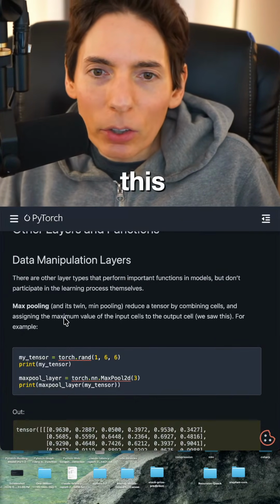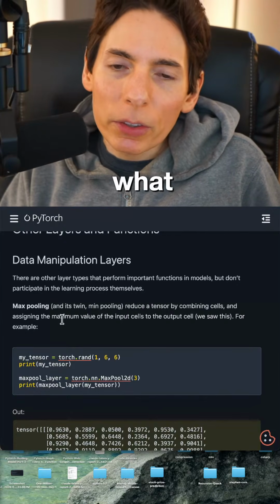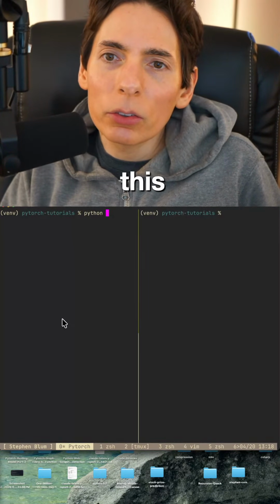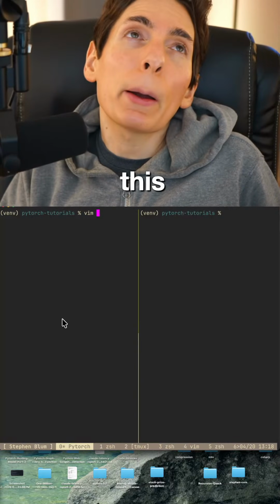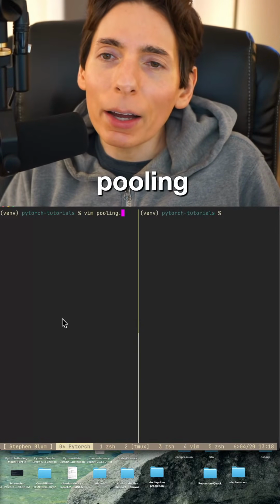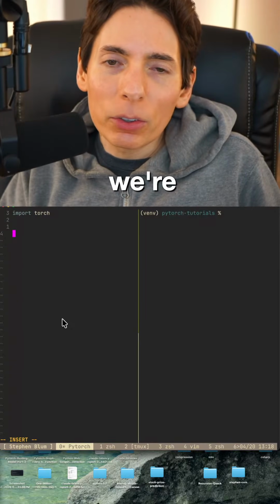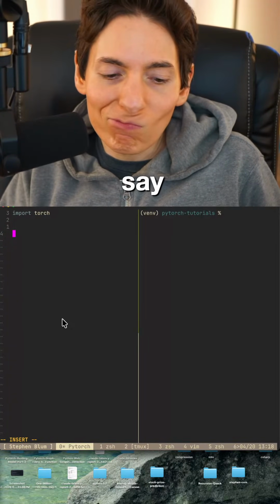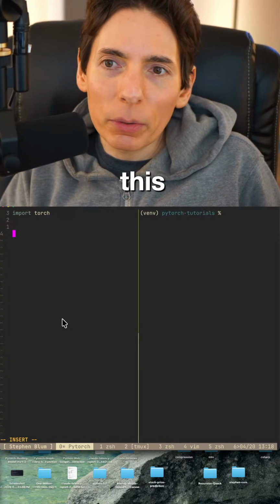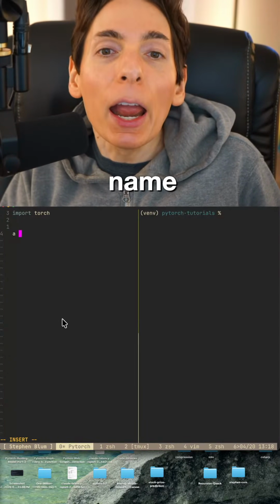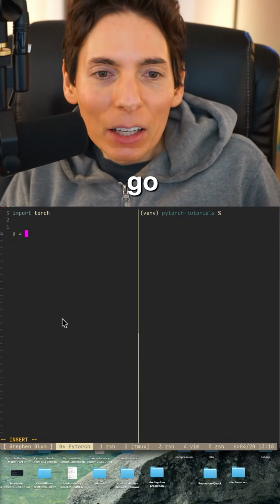All right, so let's try this out. Max pooling. I actually understand what this is, so we're gonna bring this up here. So Python, we're gonna call this Vim. What do we call this? Pooling.py. Import torch, and then we're gonna say, we'll just call this. We need to give it a name. A. There we go.